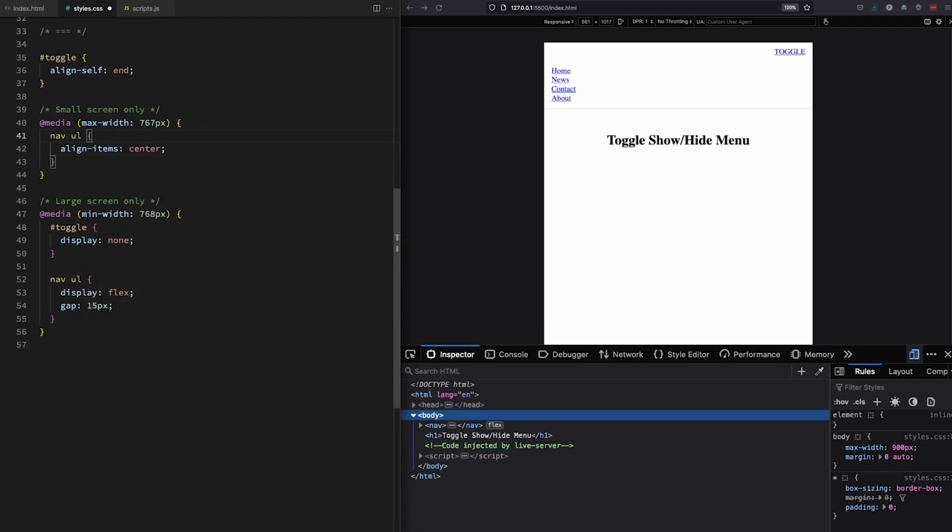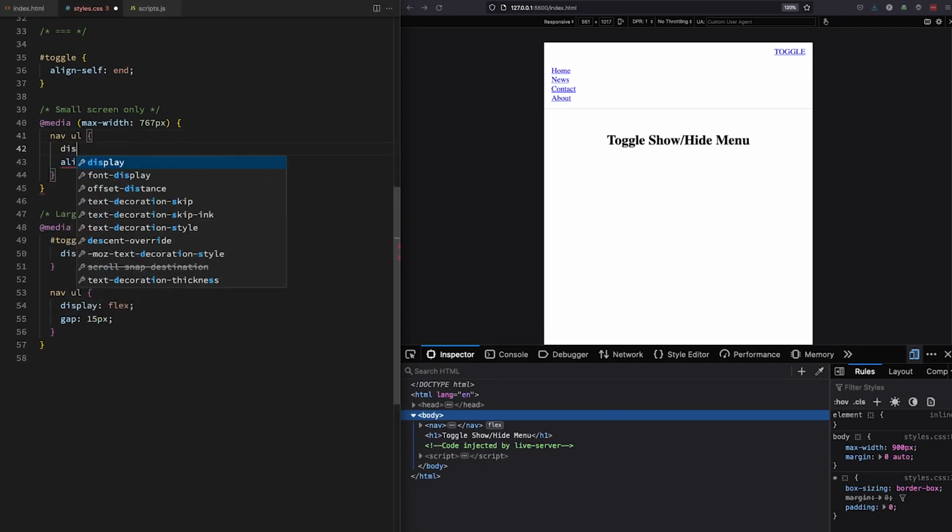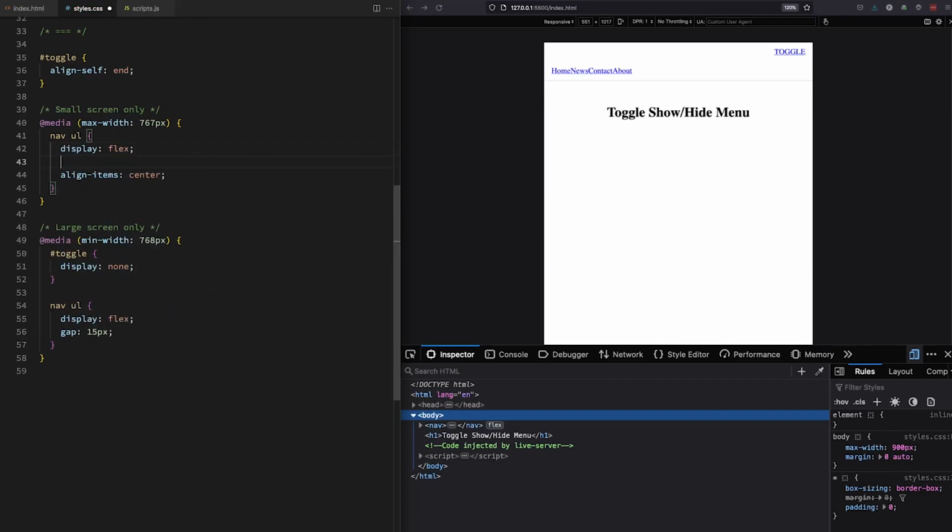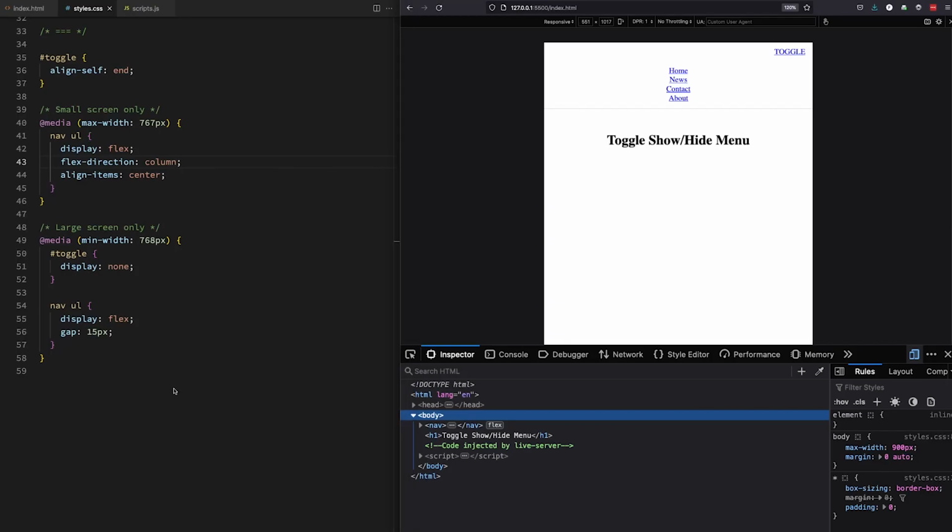In order for align items to work, we need to use the display flex property. And because display flex makes items display inline, we'll need to use flex direction column to make items stack once again. Okay, let's do some testing.